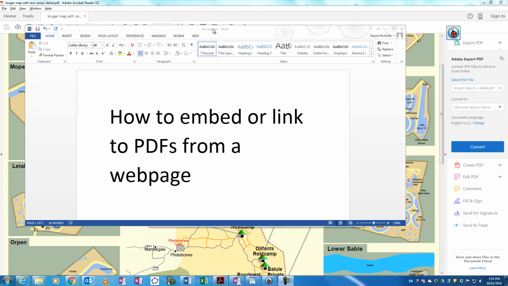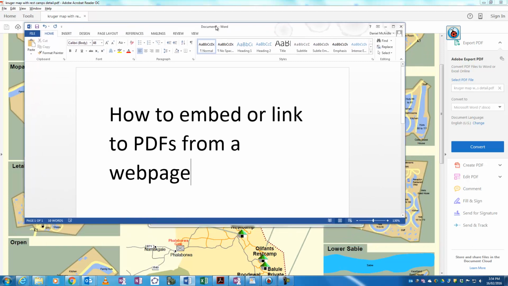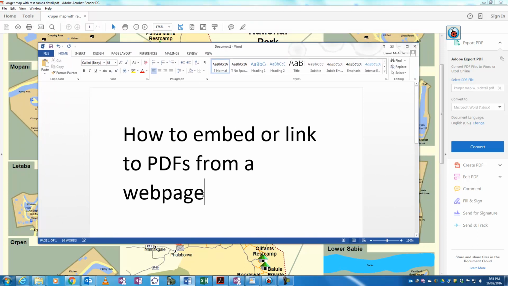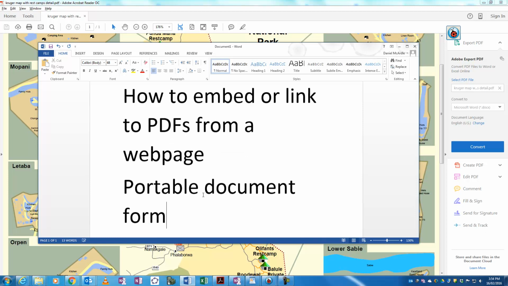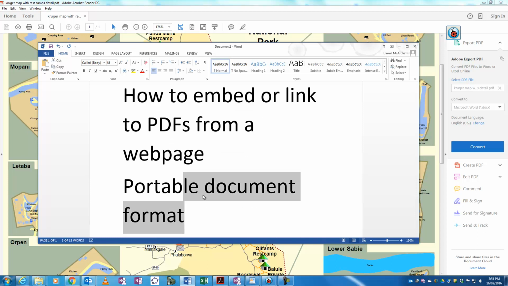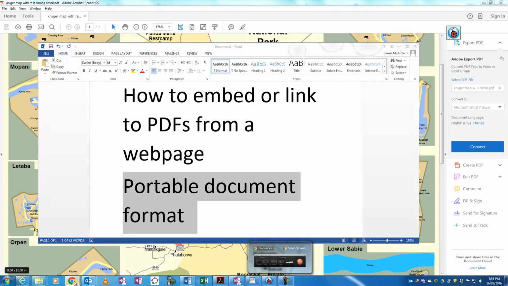Okay, ladies and gentlemen, I'm going to show you in this video how to embed or link to PDFs from a web page. Now, PDF is a portable document format. Okay, PDF, portable document format. It's designed for doing just this, for being available online.